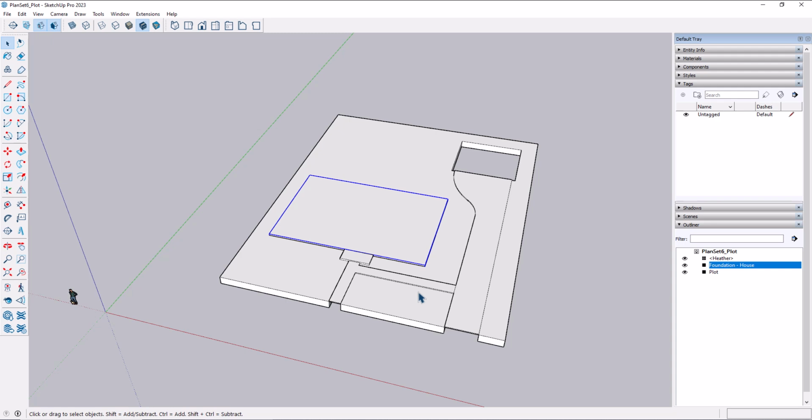The garage foundation is the exact same. So we will quickly do that in our next video, and then we'll move on to the house.